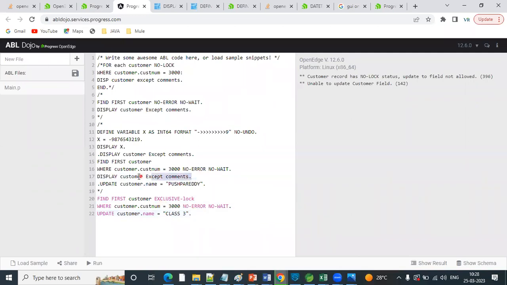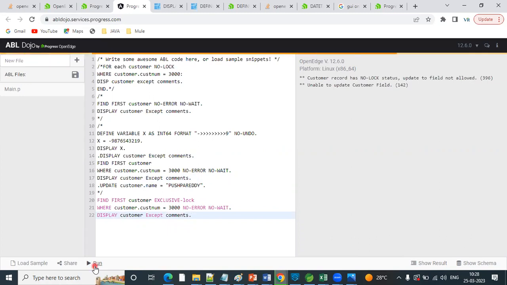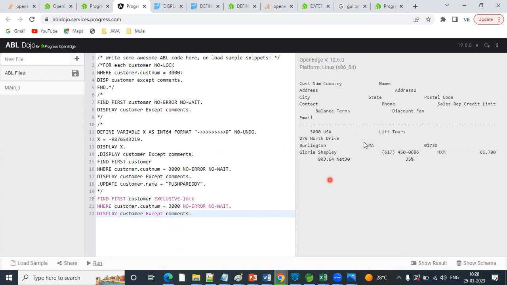First we will read the data. Later on we'll use it. Yeah, it is working fine, right? It is an exclusive lock. It is able to read the data.